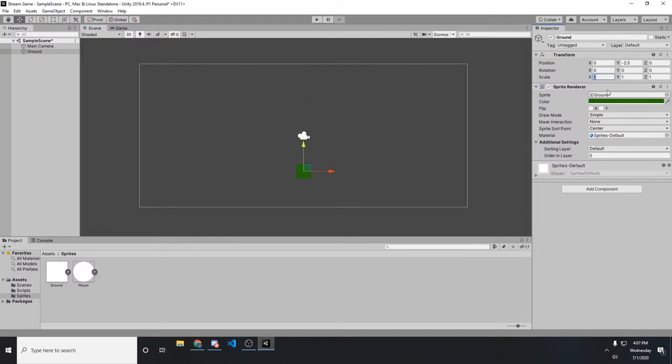All right, let's put it to scale. Scale is mainly used to make it bigger or smaller. I'm going to make it 20. Should I make it 1? I'll leave it at 1. It's not that big of a deal.